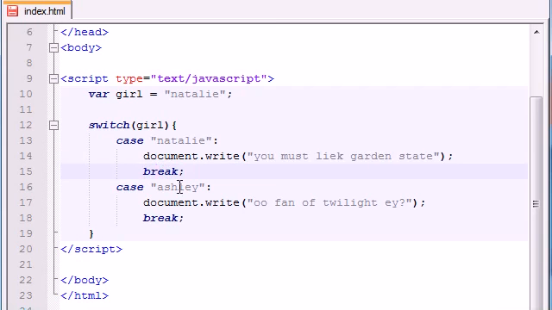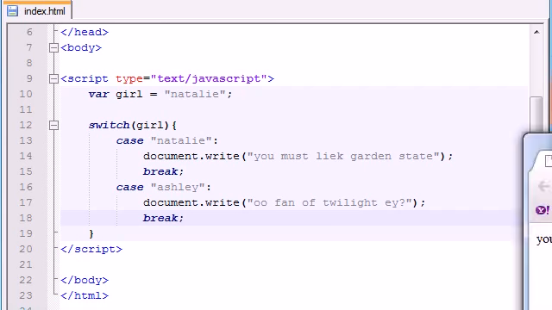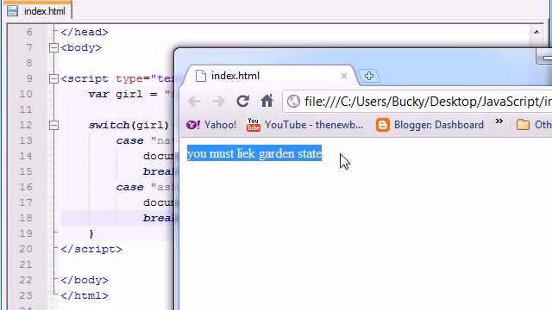If you didn't have that break, it's going to continue testing the rest of your stuff, and it's just going to cause a mess. Why would you want to make your computer test the rest of your answers when you already found your answer? It doesn't make sense. So that's what that little break word means. So you're saying, alright, let's go ahead and run this by default and see what we like. You must like Garden State.